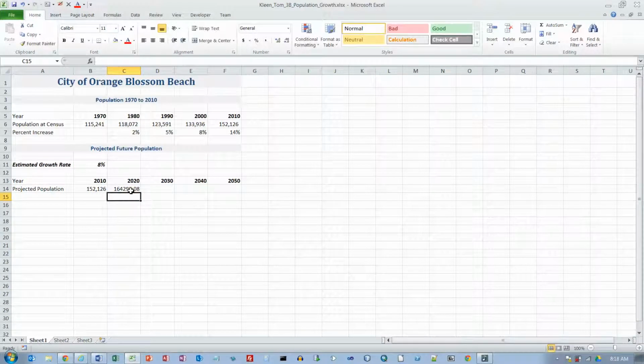And now I get, let's format that like this one. And actually the easy way to do that is to use the format painter. So here's our paint. Click on the brush. We're dipping the brush into this paint, and now we're going to paint this. So we get 164,296.